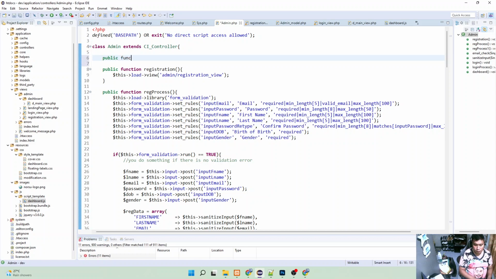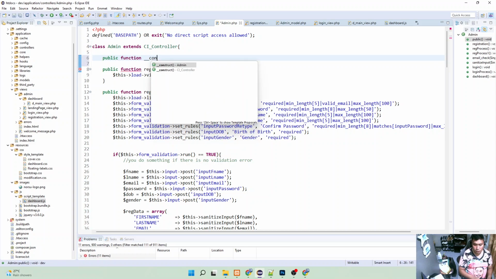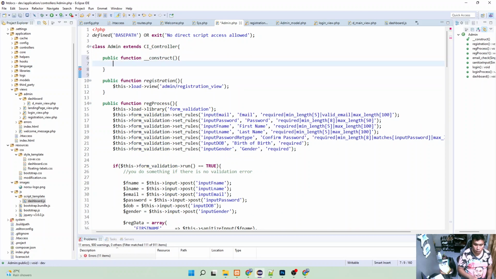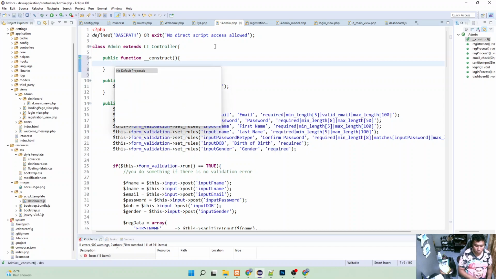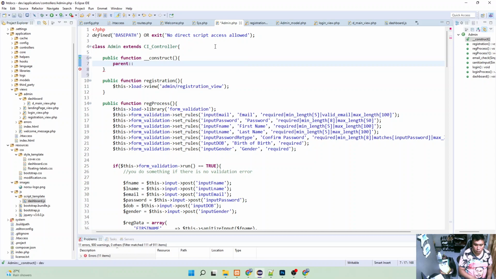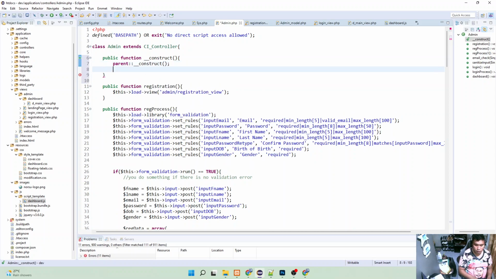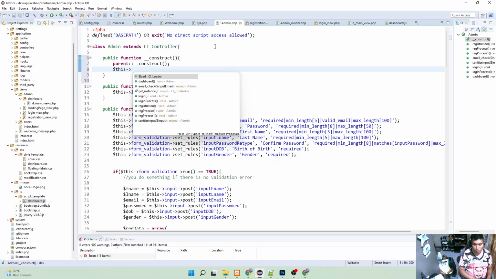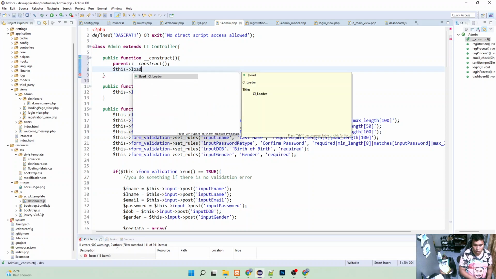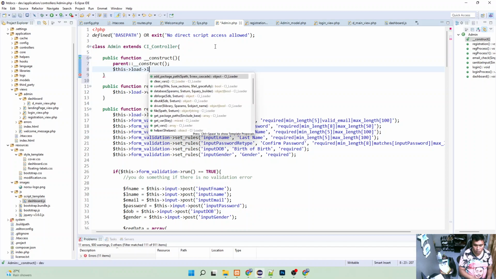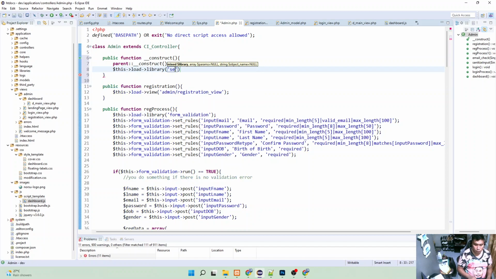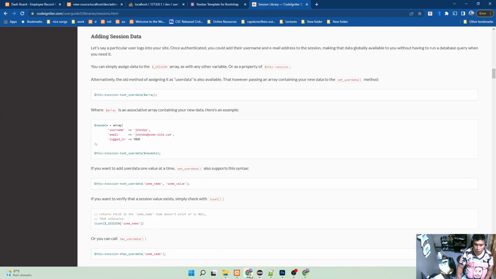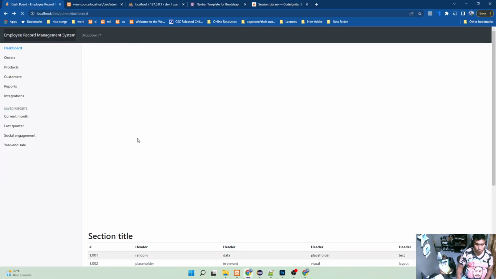So public function __construct, parent::__construct. Then we have to load the session: this->load->library, and call session. Let's try if it is working. Okay, so there are no errors on the admin side.